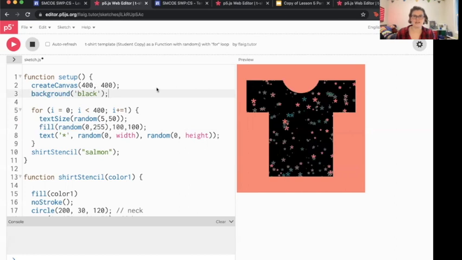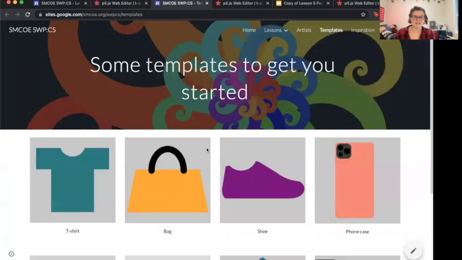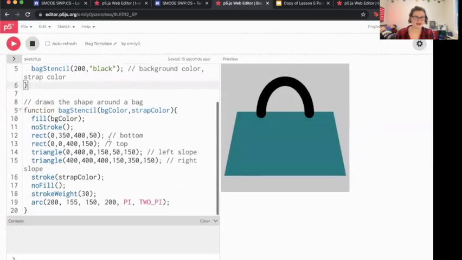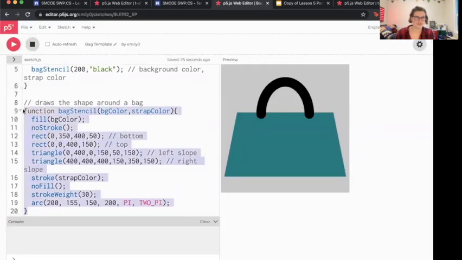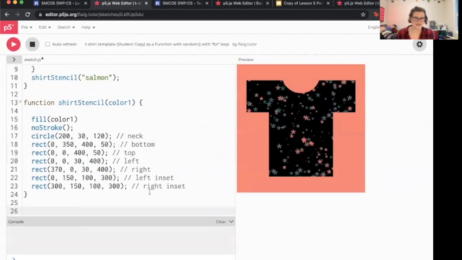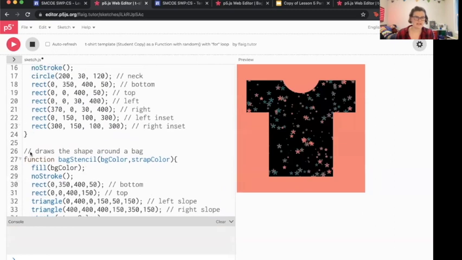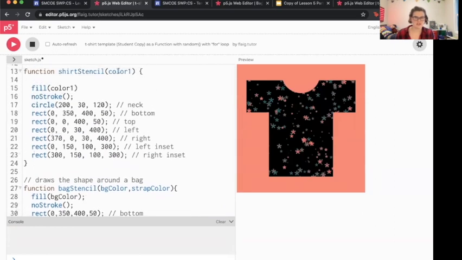Except what if it looked better on a bag than on a shirt? Let's check out these templates. Let's get the bag template. I'm going to go to the bag and copy the bag function here. Copy. And I'm going to go down to the bottom and paste it. And let's see, it used to say shirt stencil and it took 1 argument for color. And now it's bag stencil and it takes a background color and a strap color.